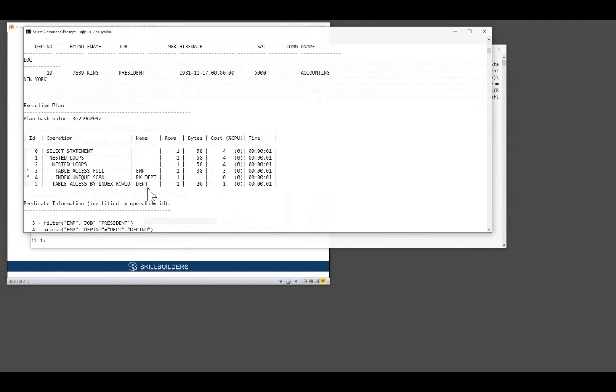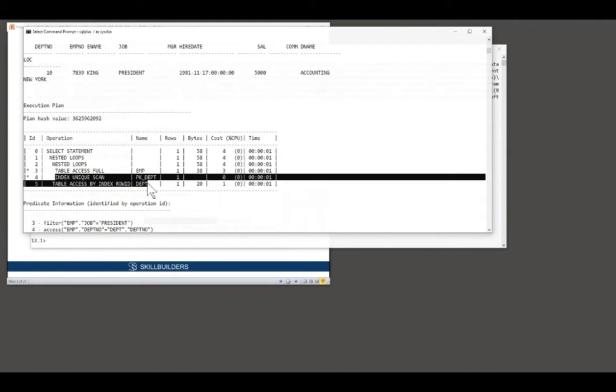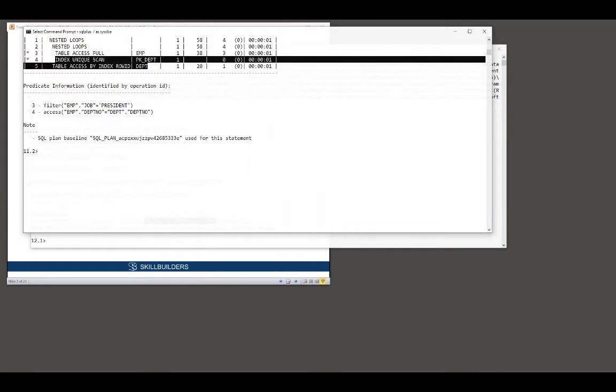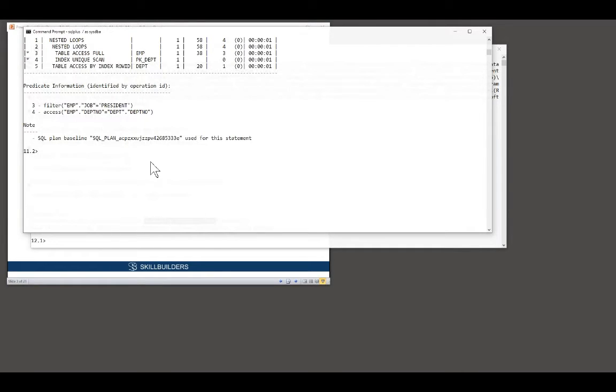And that execution plan says do a full scan of emp, picking out the presidents, and then loop through the index on dept to do the join. Simple plan. Now, as an example of what's happened, we can see what's happening by querying the view. Describe DBA_SQL_PLAN_BASELINES. And this view will tell you about all the execution plans that have been captured so far.